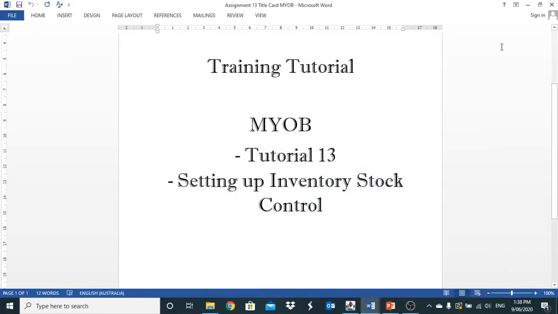Hi everyone, this is our next training course for MYOB. We're going to be looking at tutorial 13 today, which is all about setting up inventory stock control.